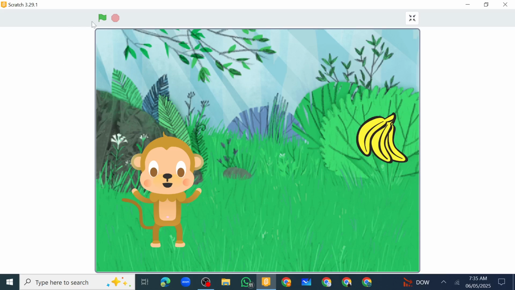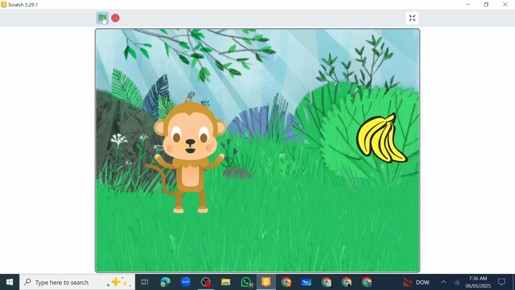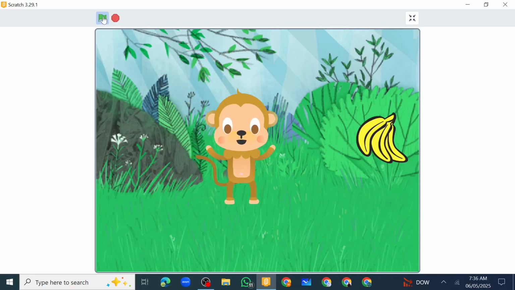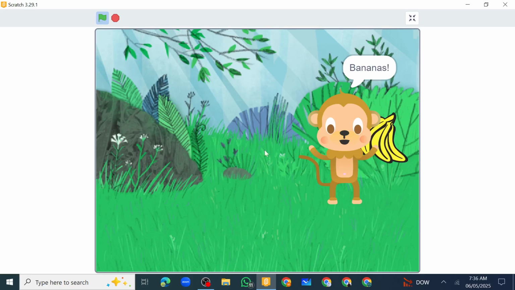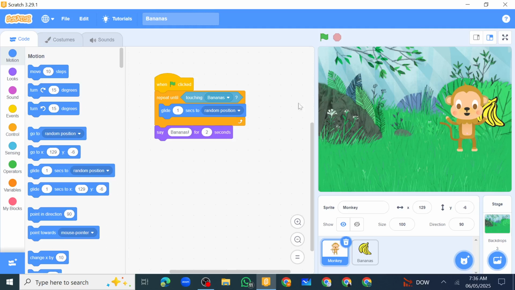Look at this one. Let me run the program using the green flag button. The monkey is moving here and there. And once he touched the bananas, he's gonna tell us bananas. So if you like the program, then you have to write this kind of script that is having 5 commands.